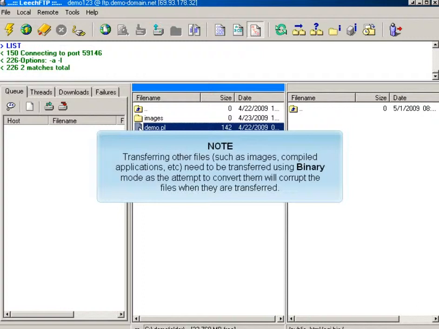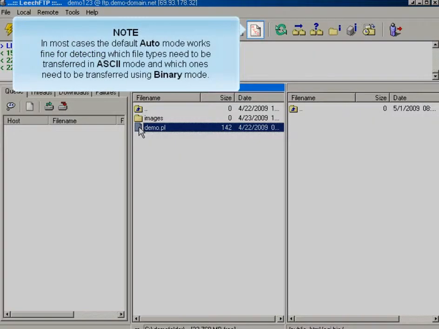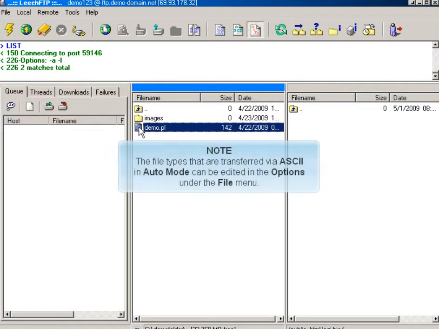Transferring other files, such as images, compiled applications, etc., need to be transferred using binary mode, as the attempt to convert them will corrupt the files when they're transferred. This tool will select binary mode for transfers. In most cases, the default auto mode works fine for detecting which file types need to be transferred in ASCII mode and which ones need to be transferred using binary mode. The file types that are transferred via ASCII in auto mode can be edited in the Options under the File menu.